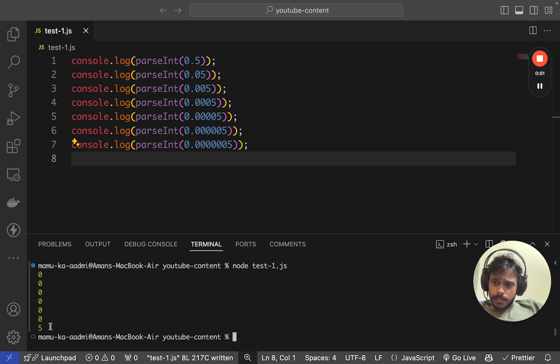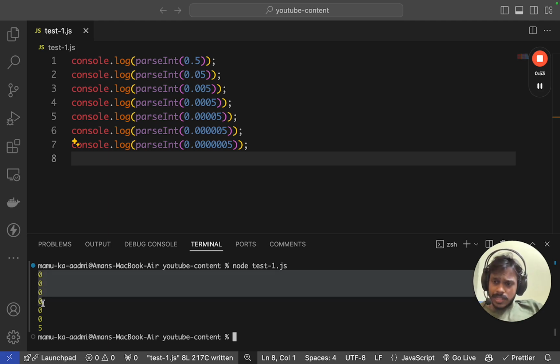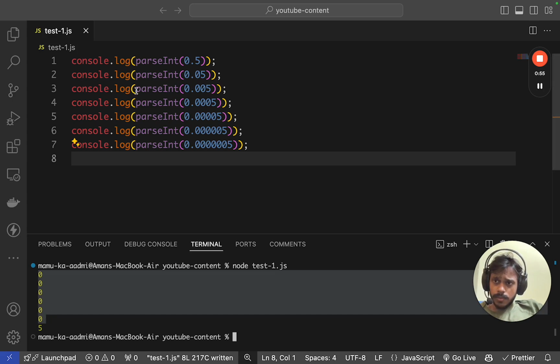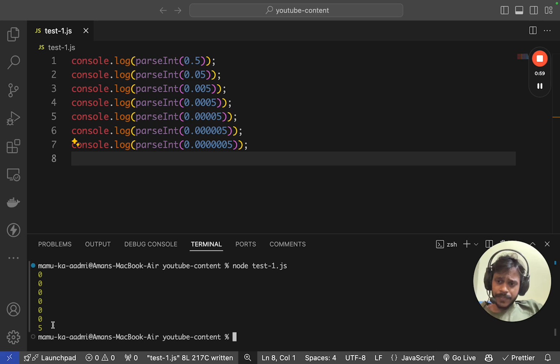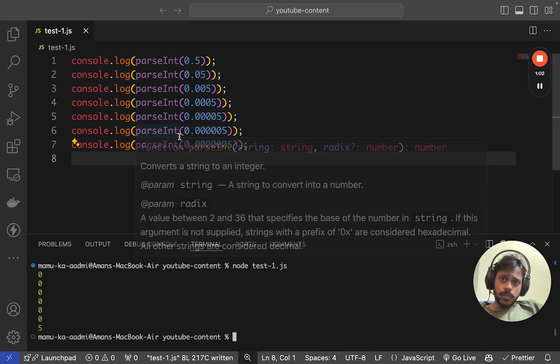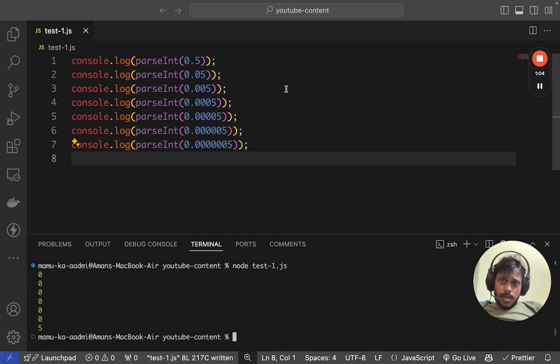So it logs 6 zeros for the initial 6 lines, and for the last line it logs 5 in the terminal. So what is actually happening here? Before explaining the output, first let's understand what parseInt in JavaScript actually does.